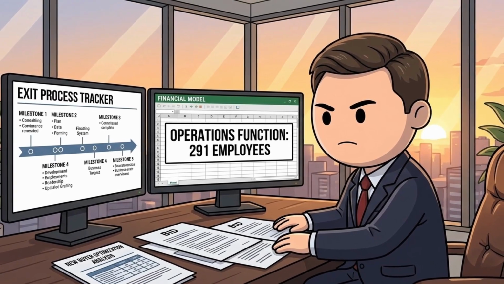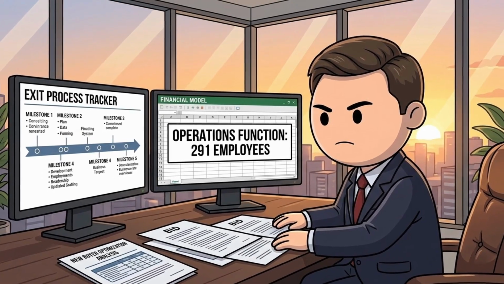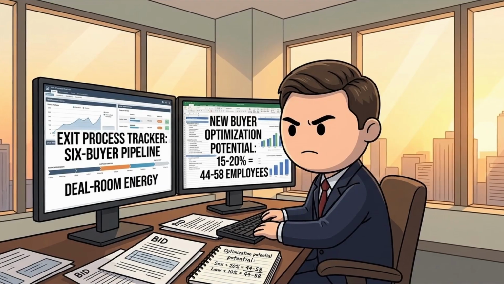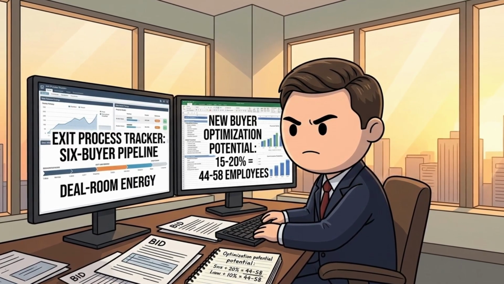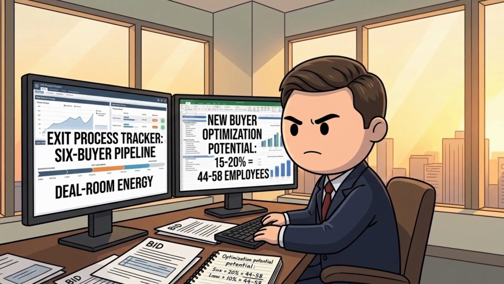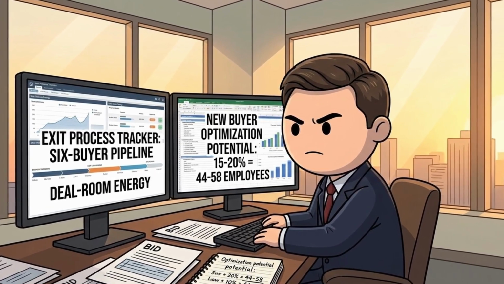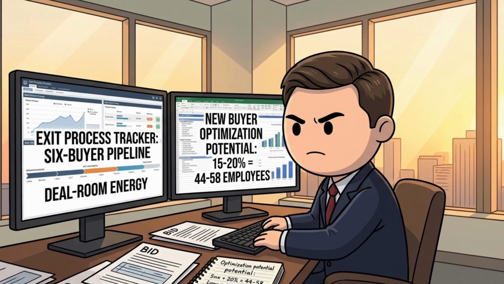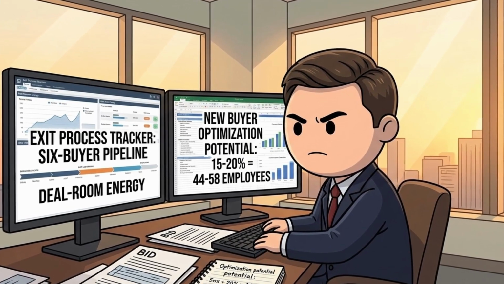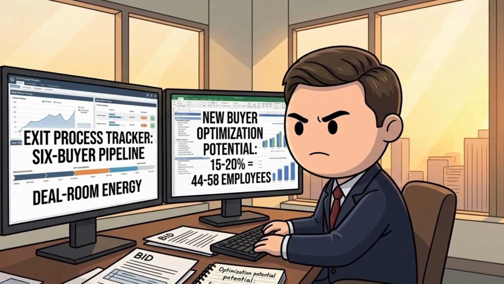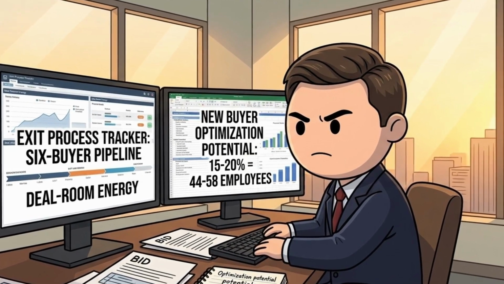The operations function currently has 291 employees. The new buyer's slide decks describe the operations function as having optimization potential of between 15 and 20% relative to best-in-class benchmarks. 15 to 20% of 291 is between 44 and 58 employees.